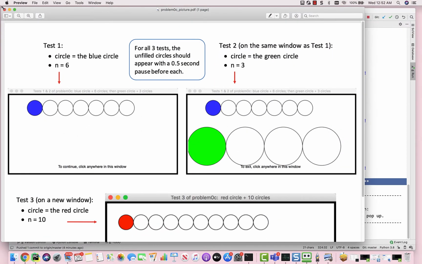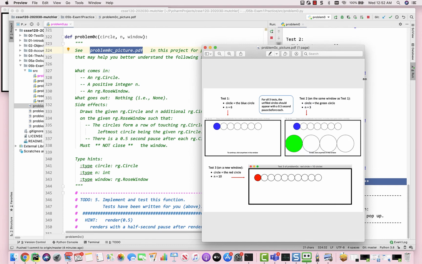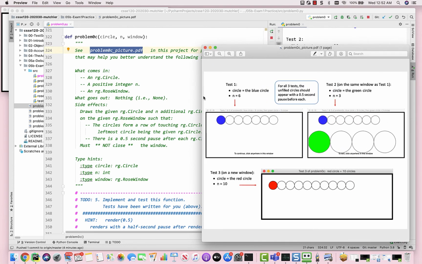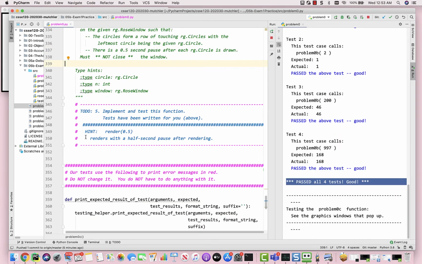This problem 0C takes a circle, a number n, and a window. In this example over here, the circle's that blue one, n is 6. And what this thing is supposed to do is draw n, in this case 6, more circles, same size as the given circle, all off to the right of the circle, touching each other. Now that part of the problem you should be able to do without any real difficulty. That's a relatively easy problem, perfectly fine on exam 1 if we wanted to give you an easy one.